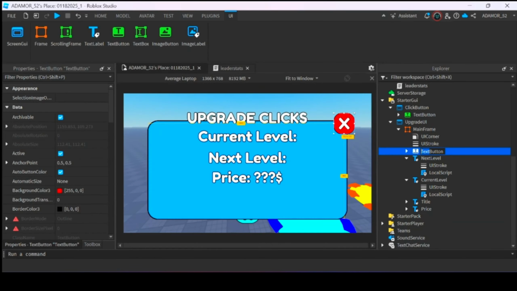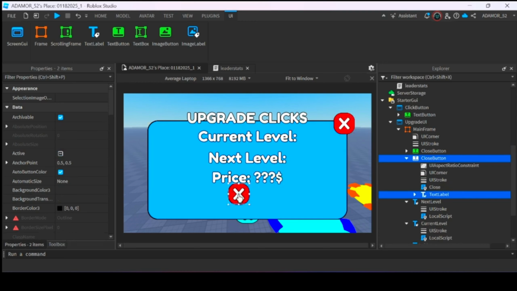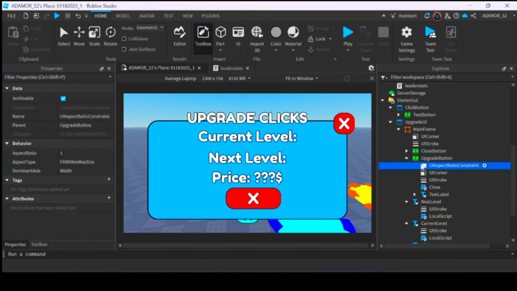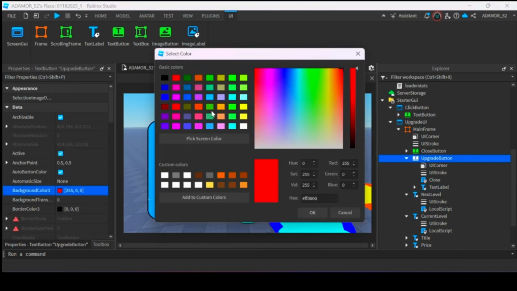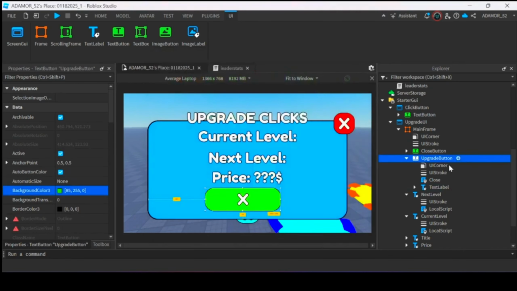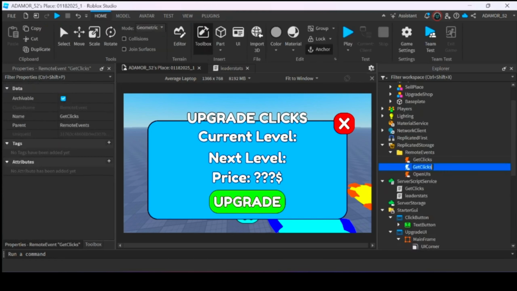I can also rename this text button to close button and duplicate it and move it somewhere and rename it to upgrade button. Remove the UI aspect ratio, and I don't know, you can scale it and position it however you want. I will give it a green color, and I will also make the text say upgrade. Now create another remote event and let's call it upgrade clicks.